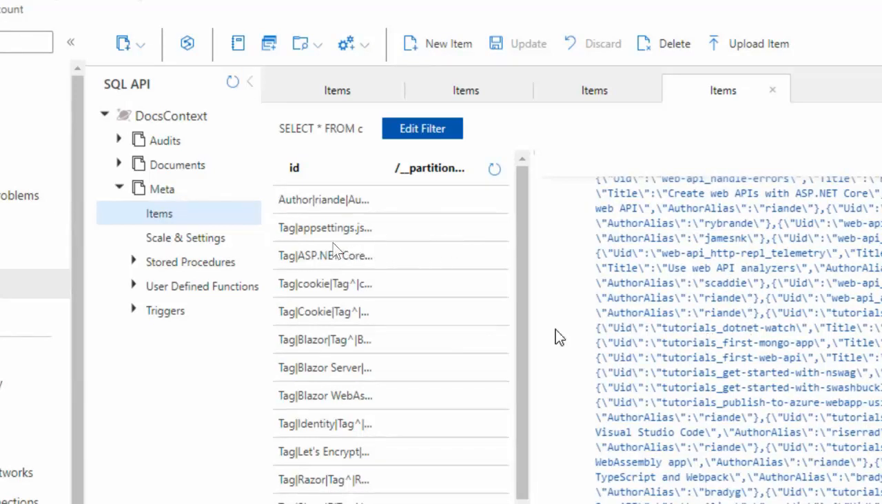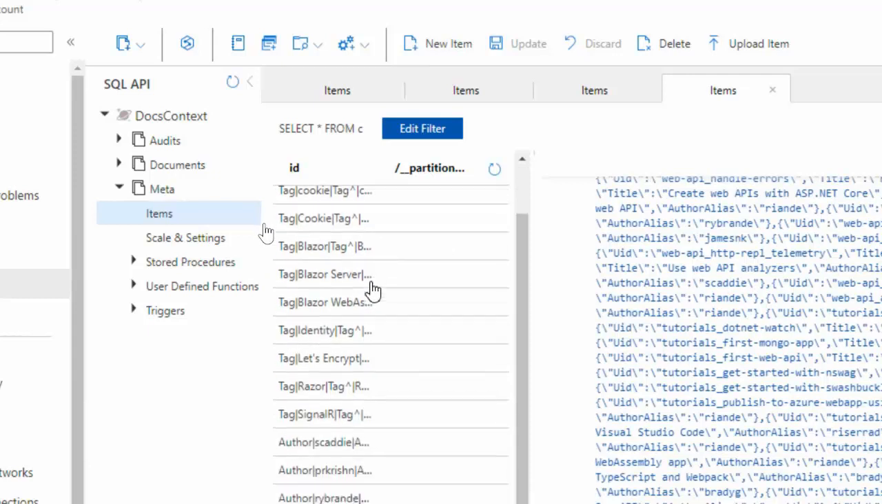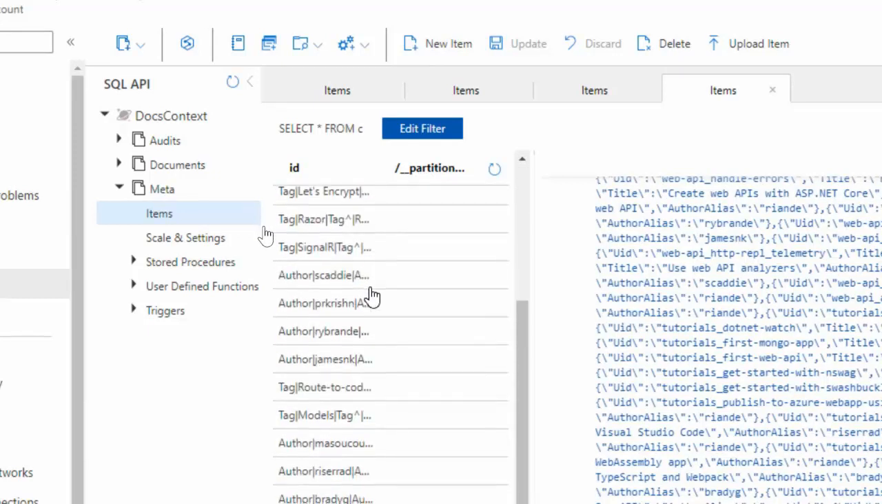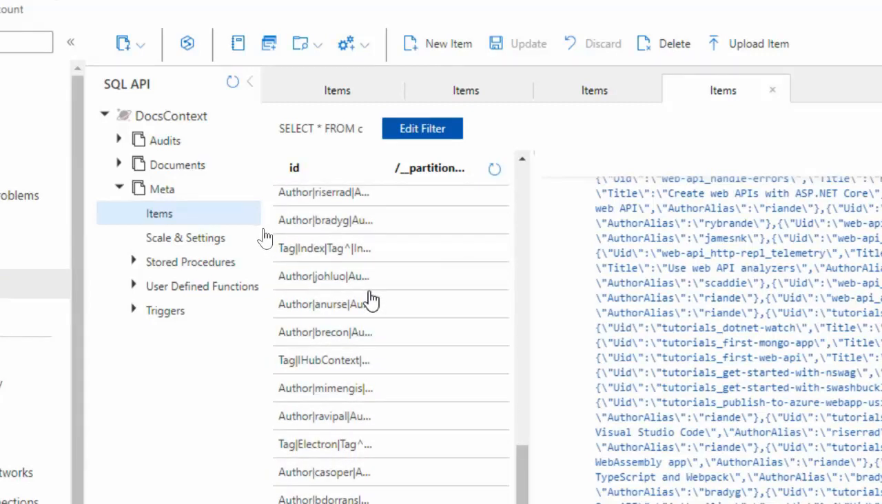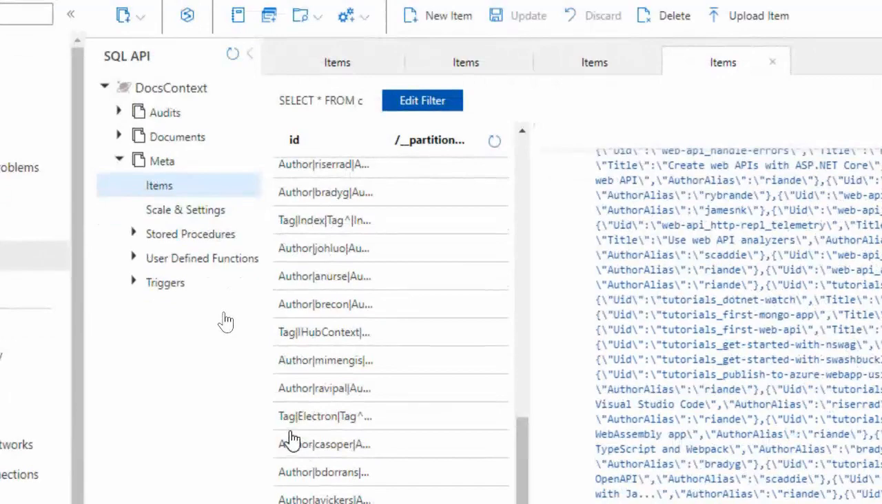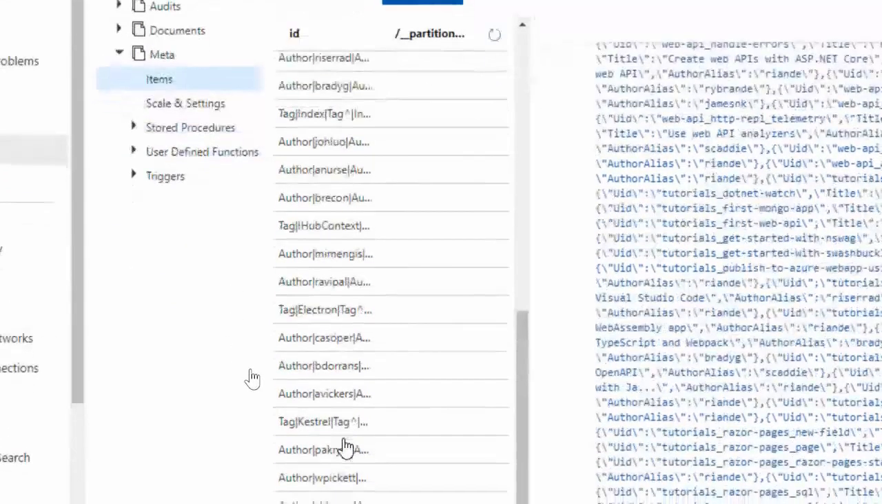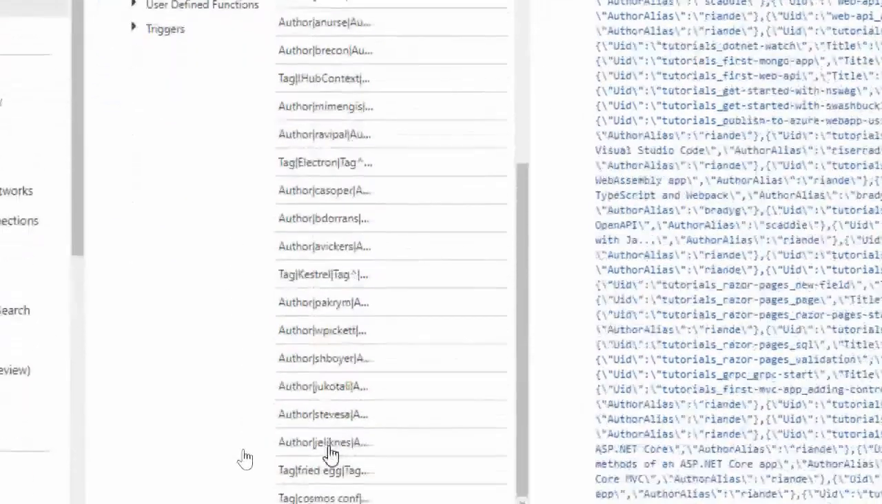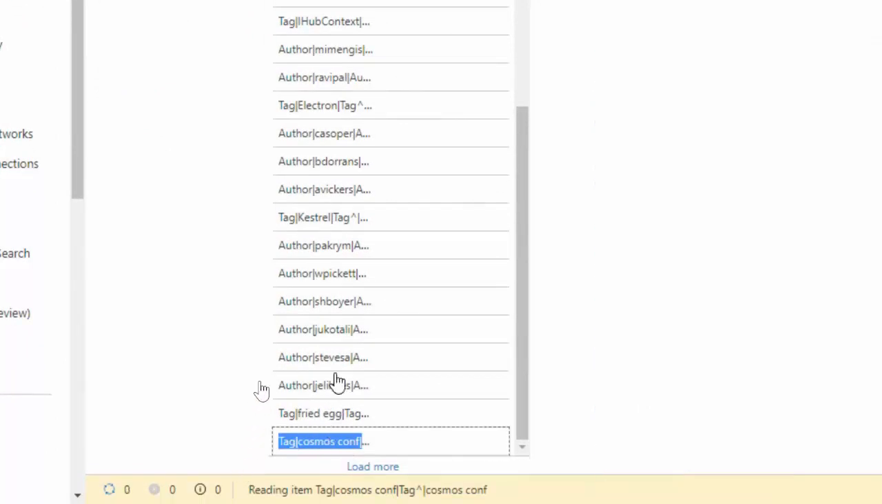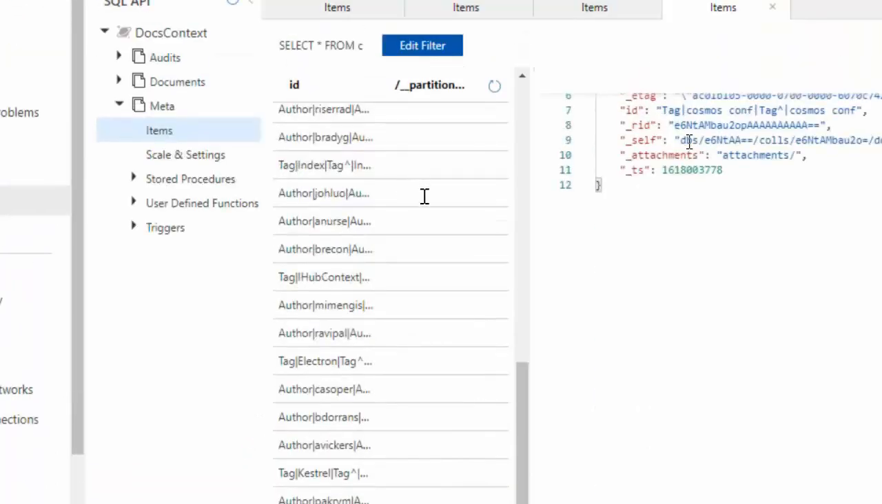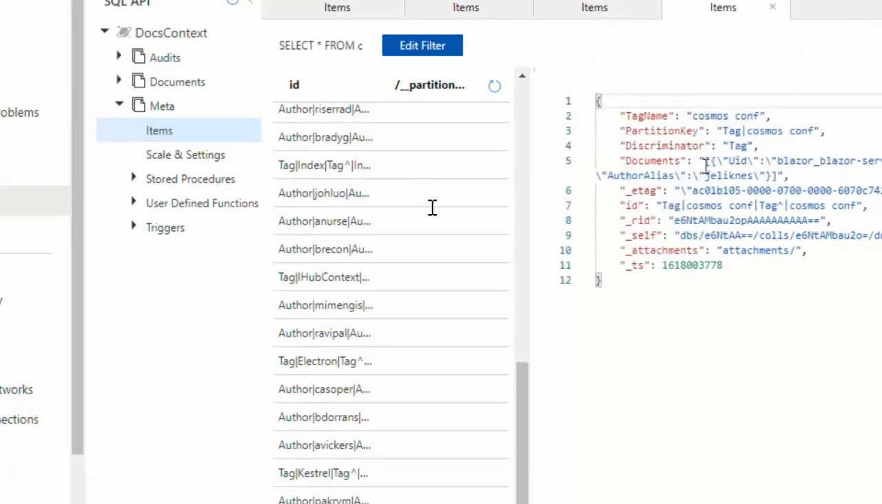In fact, if we scroll down, let me see if I can find the Cosmos Conf tag down here somewhere. Let's look at, oh, that's right, I'm not scrolling all the way. There we go. So we have a fried egg tag. But this Cosmos tag basically just has that one document listed within it.